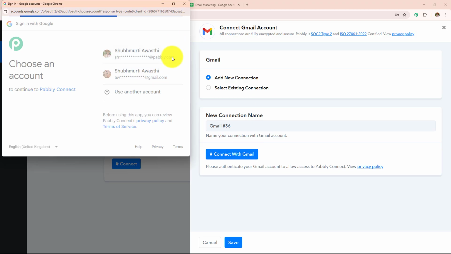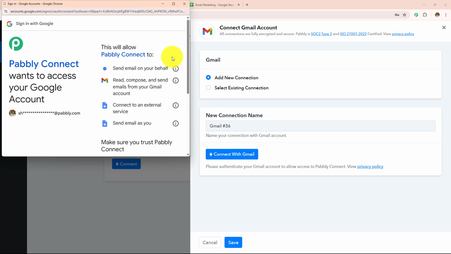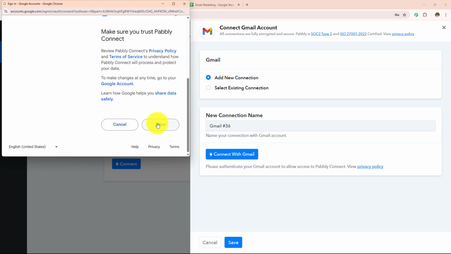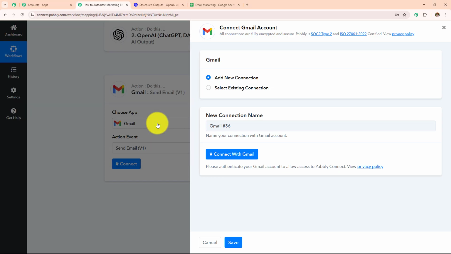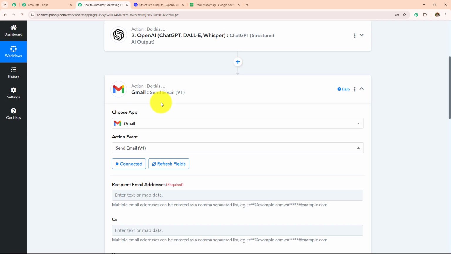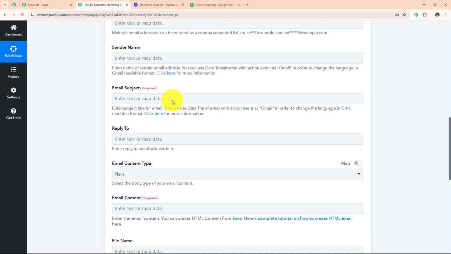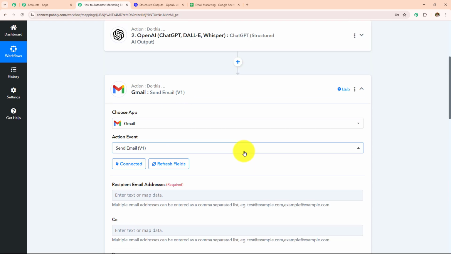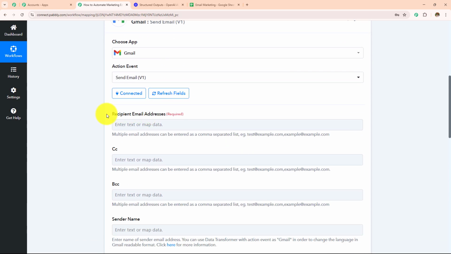Here you need to choose the account where you have logged in to your Gmail. And after choosing your account, you simply need to click on allow. So here, authorization successful, Gmail is connected with Pabbly Connect, and now I have to enter all these details. So first I need to enter the recipient email address.